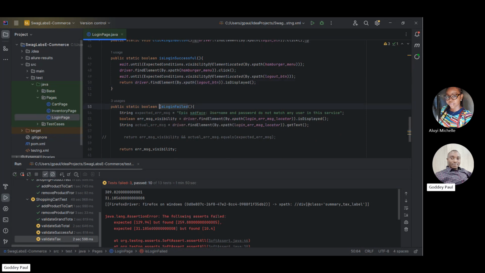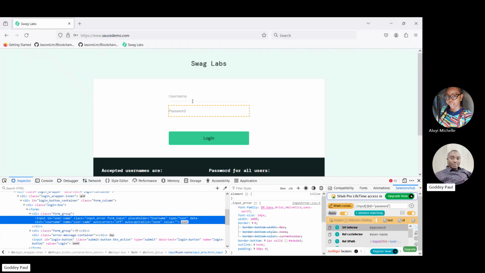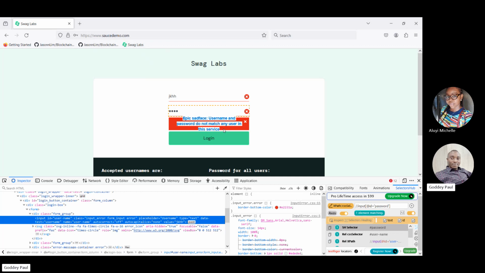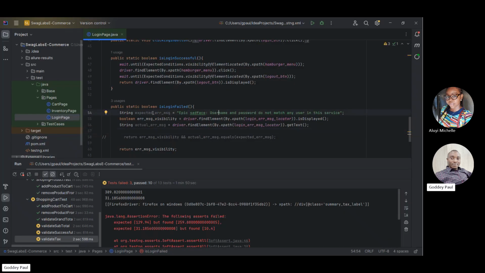So how does it check to know if login failed? When there's a failed login, there's usually an error message. Now let me simulate a failed login. See that it shows an error message here saying username and password does not match, which is what we have here as the expected error message. So I check if that error message is displayed, and I store it in a boolean variable, so it's going to be either true or false. And I also have an actual: when the driver performs that operation and gets the text here, let the text be stored in a variable, actual.